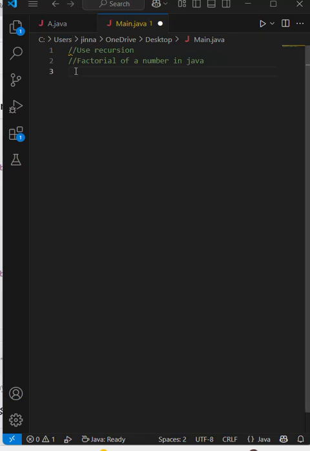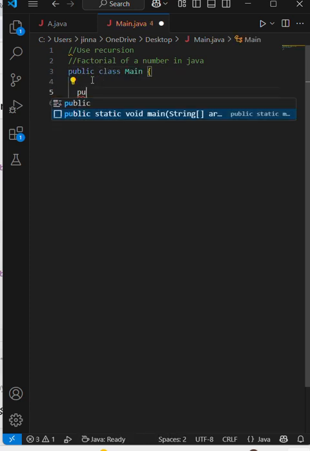So welcome back guys. Today we are going to see one more example of recursion, that is, how can we find the factorial of a number by using the recursion concept. So let's move forward with public class and let's just create our public class, go with the main method.